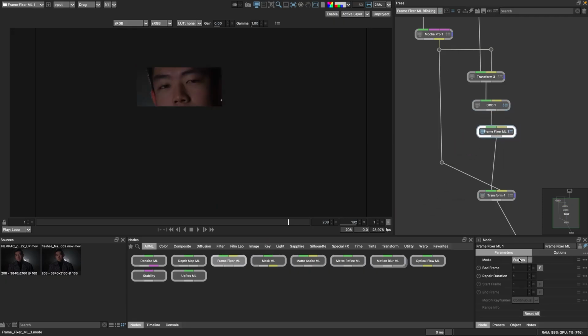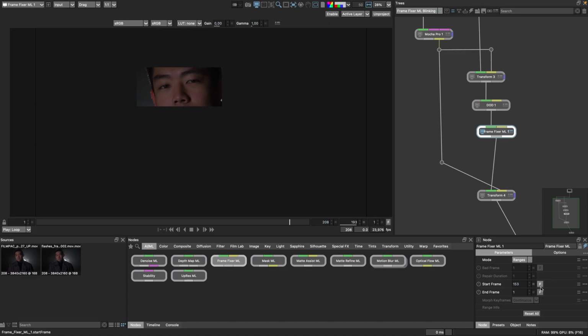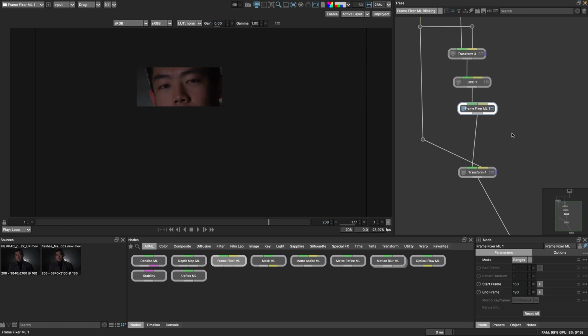This time, as we've got one long range to fix instead of several individual frames, I will select the Ranges option from the drop-down menu and define the range I want FrameFixer-ML to fix. Great! Now we basically get a machine learning powered seamless transition for the whole duration our talent closes his eyes.